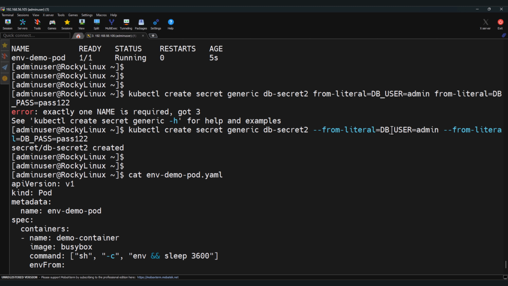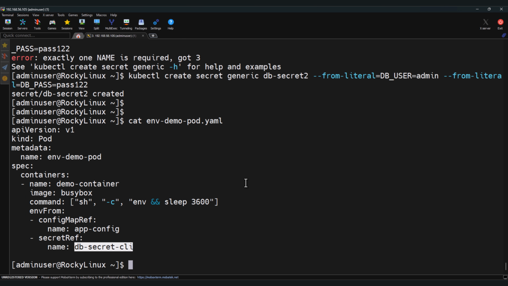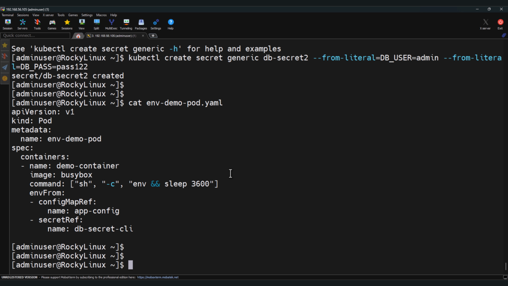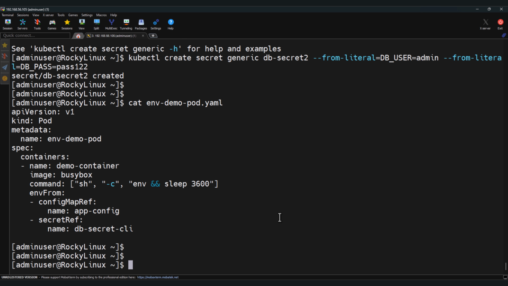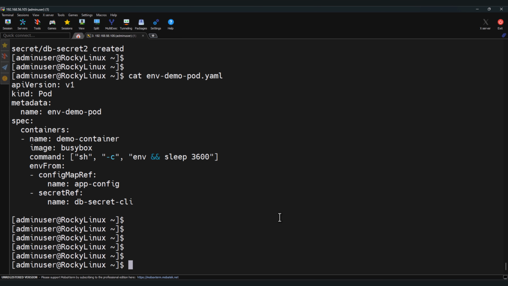If you have already created it and want to go with this second option, you can create it like db-secret without the CLI suffix and rerun the file. So no need to change anything in the YAML file, it will work. If you go with option 1, you need to update the file and reapply the YAML. I hope you got it.